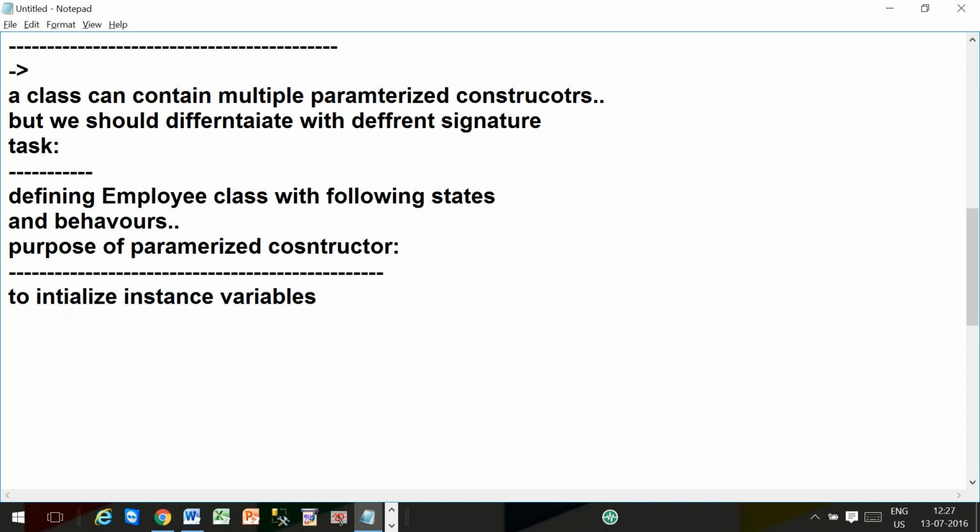For the first employee object, the employee number is 111. For the second employee, the employee number is 222. Like that, values will be different. So what is the nature of the instance variable? An instance variable will be created for every object with different values. Does an instance variable require the same value or a different value from one object to another? Different values.